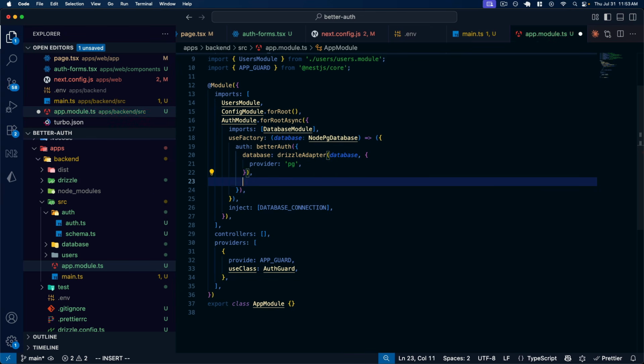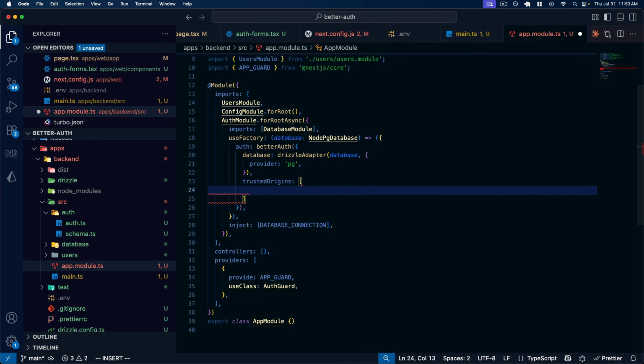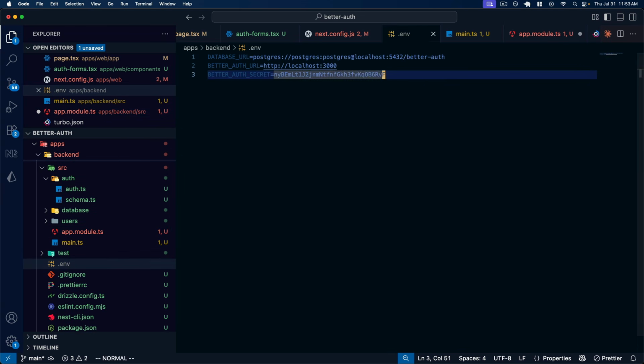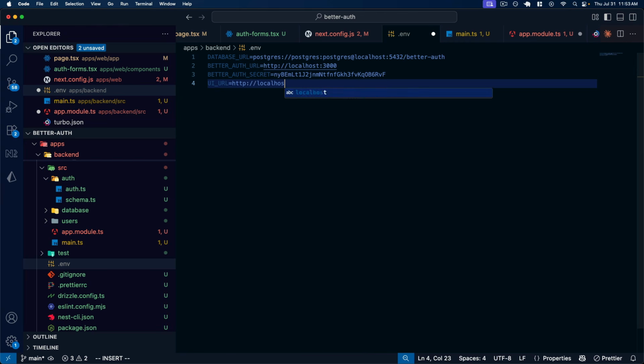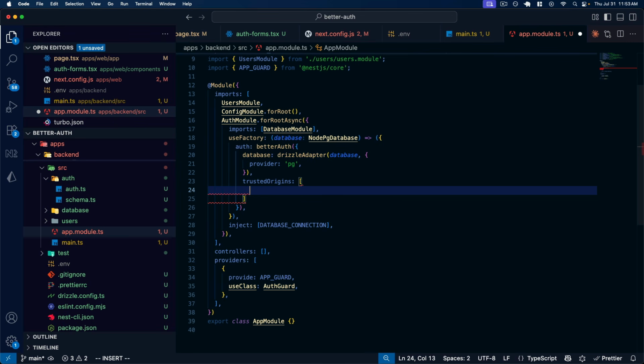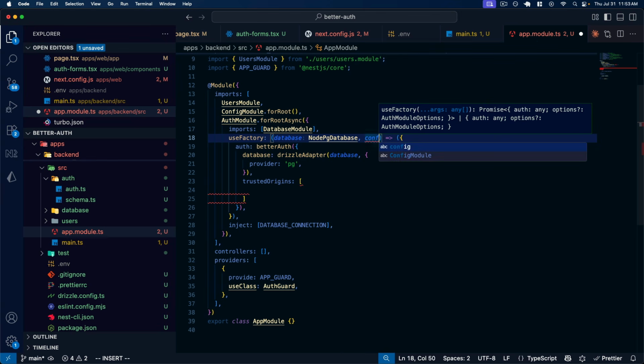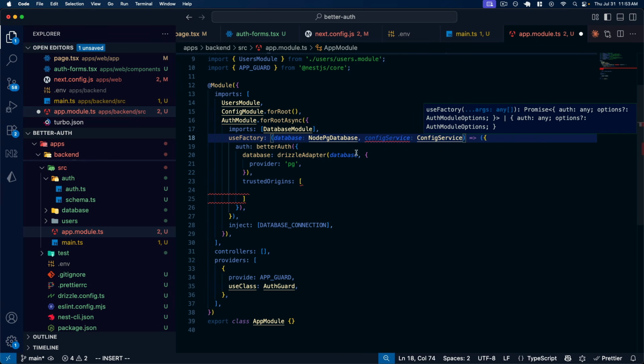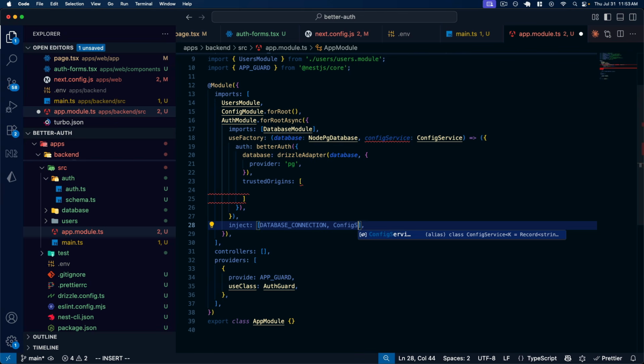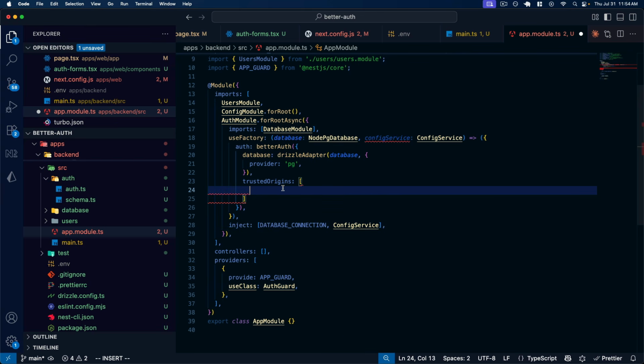In the instance configuration here, we set trusted origins, and this is where you would put the URL you have for your client-side app. So in my case, I'll add a new environment variable and call it UI URL. And in our case, we know this will be at localhost 3001. And now in the app module, we can read it from the config service. So let's inject the config service inside of our function here and make sure we also add config service. And now we can pull it off.